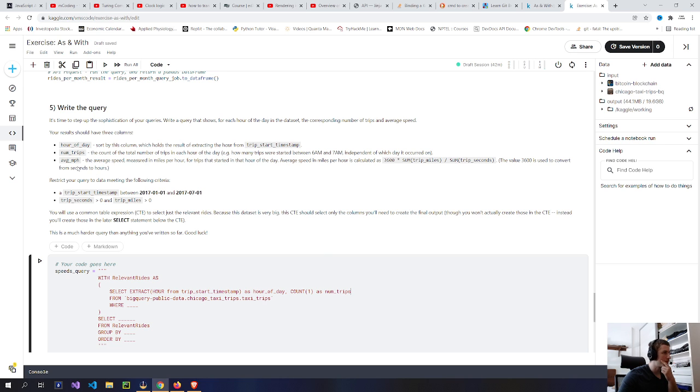Average mph, the average speed measured in miles per hour for trips that started in that hour of the day. Average speed in miles per hour is calculated as. So how am I supposed to do that? Restrict your query to data meeting the following criteria. Start timestamp between 2017. So I'm obviously gonna do this again.